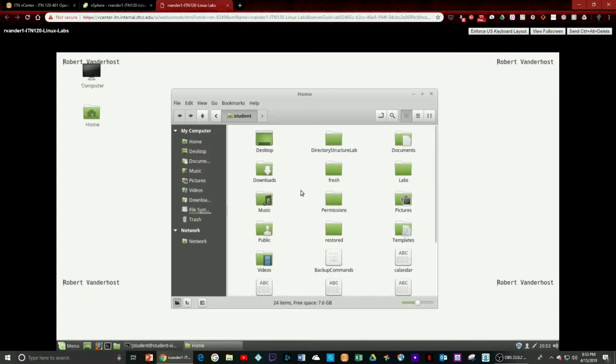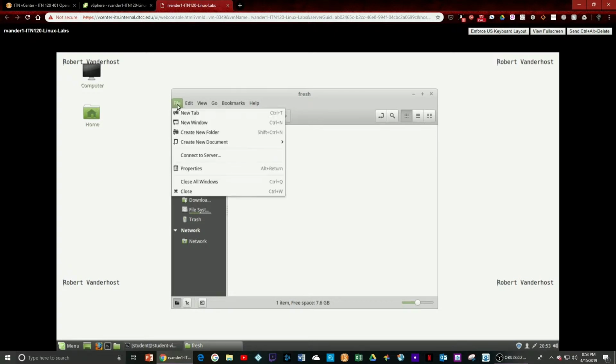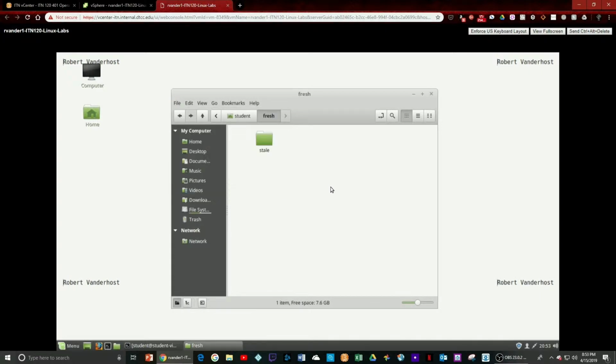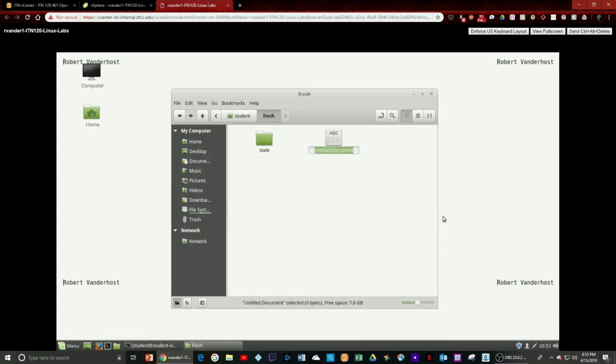Open up all the files in your computer, and I'm going to double click on the fresh directory to start in there. Now there's actually a bunch of ways you can create a file. You can go to File, go down to Create New Document, and select Empty Document. But today I'm going to do a right click on an empty part of the screen, then go down to Create Document, Empty Document, click on that.